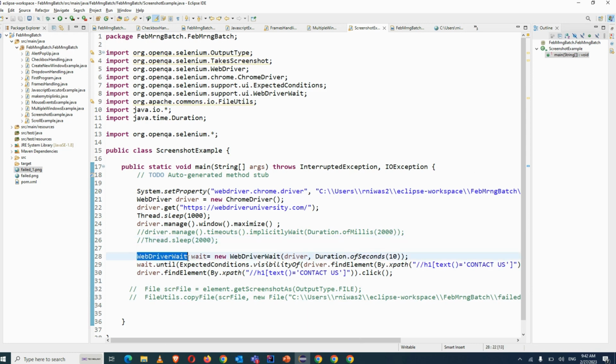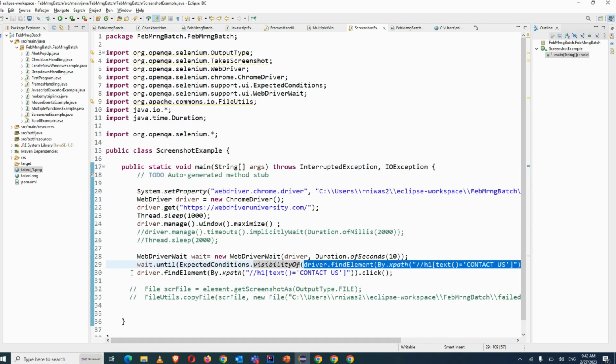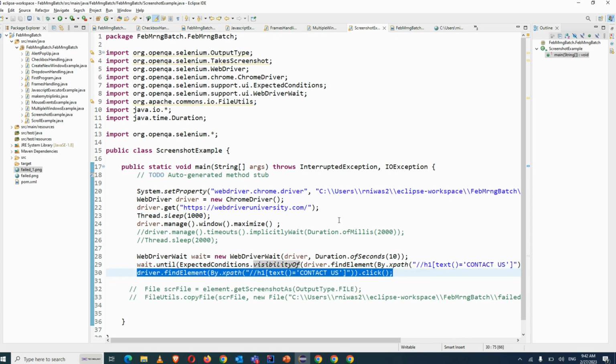You have to create an object of WebDriver wait by mentioning the time duration, and then use the condition: wait.until expected condition visibility of, for whichever element's visibility we are trying to find. For this particular element, until it is present, you will not be able to click on it. So we want to wait for Contact Us. Once it is visible, then you perform the action on it, the dot click action.